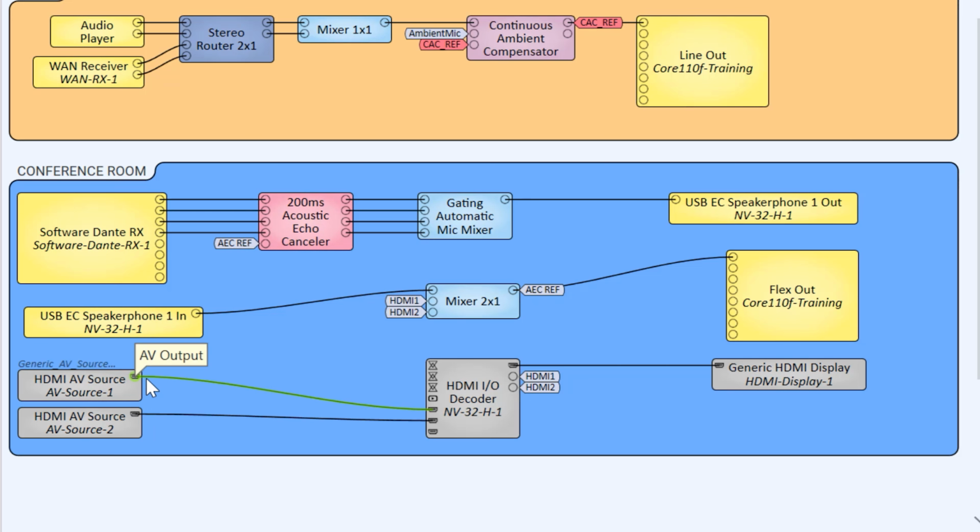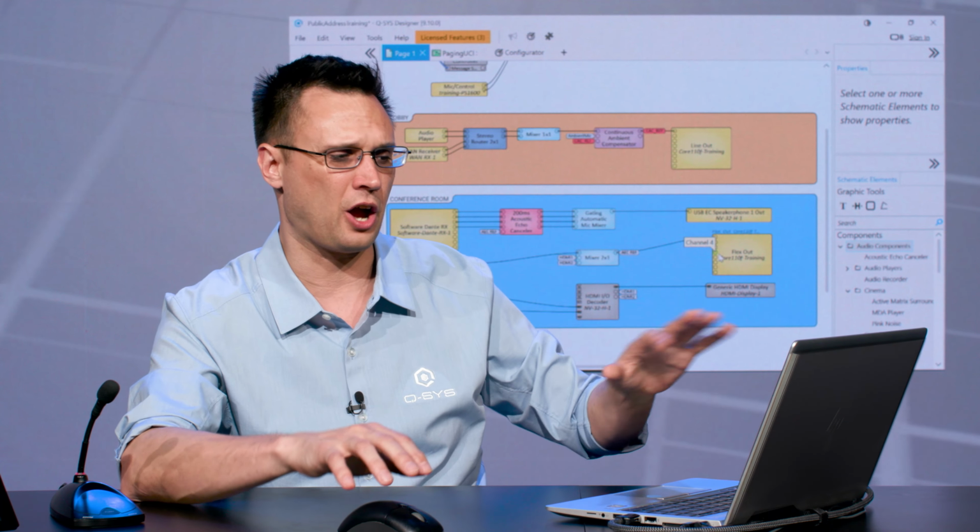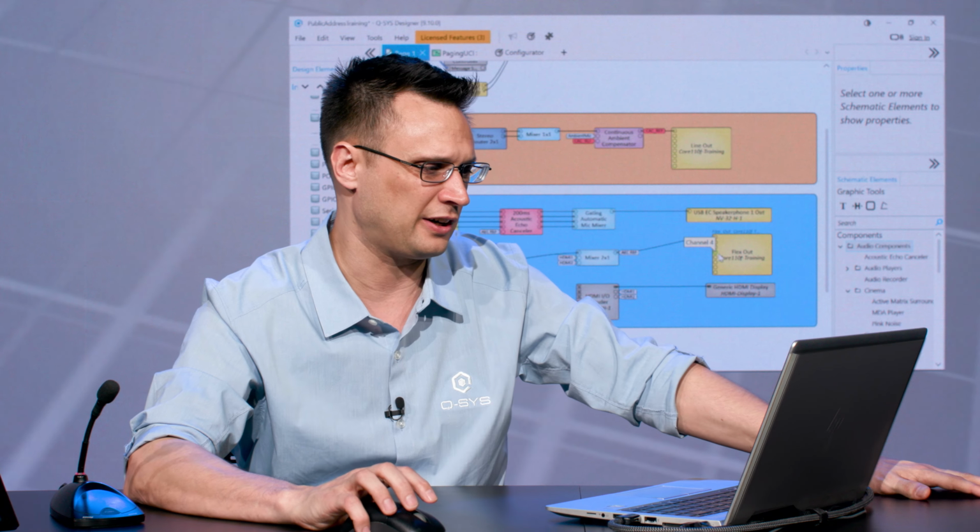I've also got a couple of HDMI sources in this room that are going through an HDMI router. I'm stripping the audio off that HDMI, sending it and mixing it in with my far end caller's voice to go to the loudspeakers in the room. And again, I'm referencing that out right there. And I'm also sending that to a display. Not a lot going on here, just talking you through some things that might be in these various rooms.